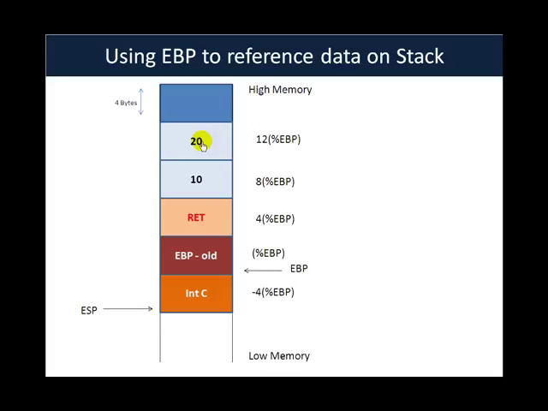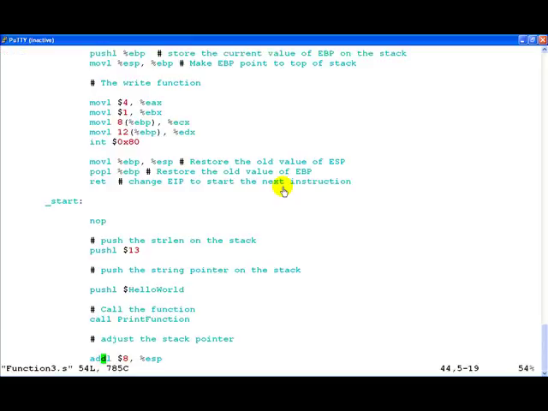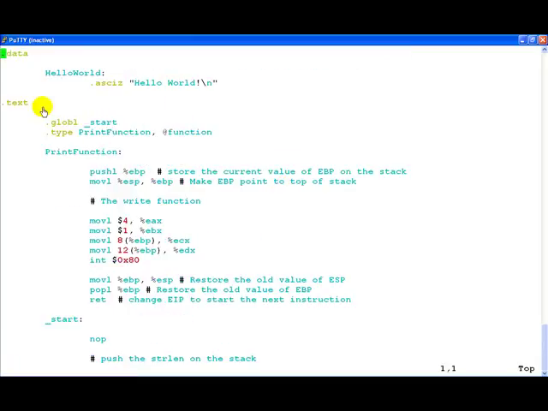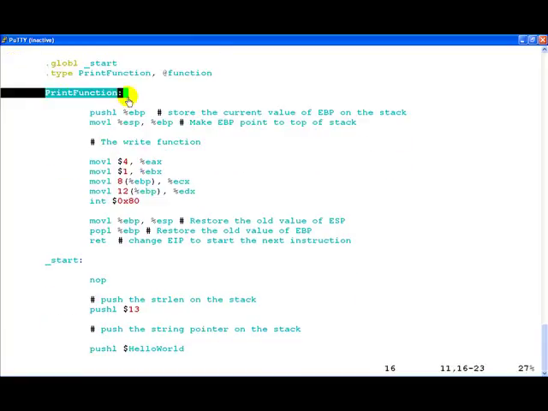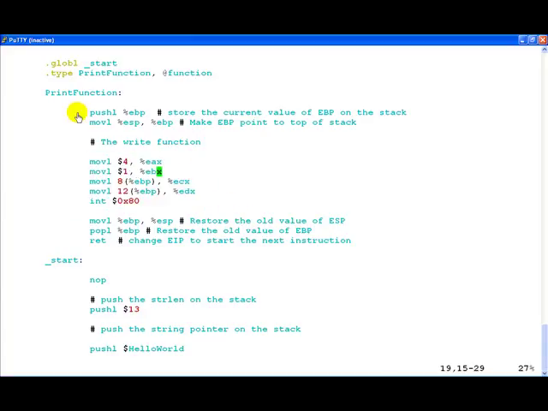So now let's look at a live example of how we can use this scheme to create a very simple function where we use the stack to pass arguments. I've written a very simple program, function3.s. In the data section, I've defined a string, hello world, and then in the text section, I've defined a print function. In the print function, we've done nothing but use the write syscall. Now this is exactly what write is. We do everything, but before we get into this, let's look at the first two instructions.